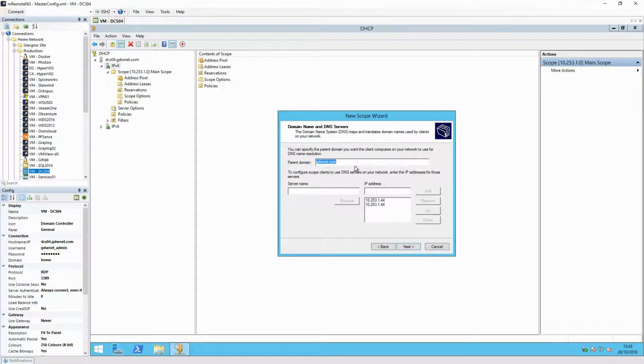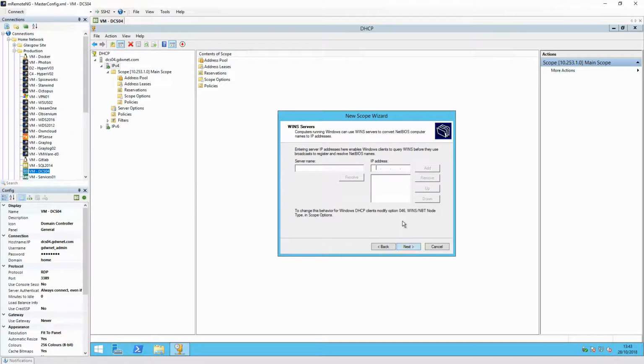The parent domain is fine, and I want 10.253.1.44 as the DNS server. So it's going to have to go across the network for DNS. That's all fine. WINS servers, I don't think anyone uses WINS these days. WINS is a holdover from Windows NT. Avoid them.